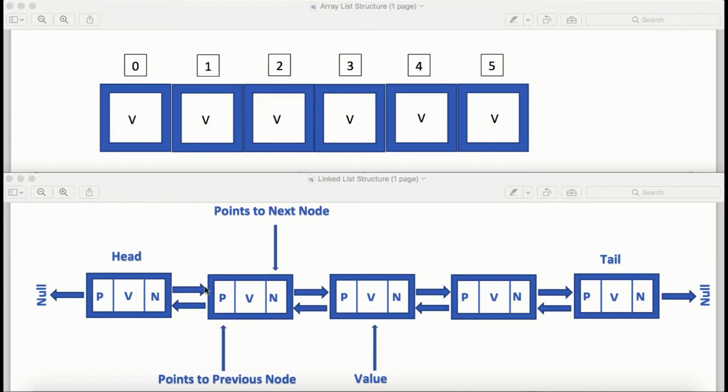But in case of linked list, if you want to insert something in between here, then it is just a matter of breaking this link and forming a new link, because the elements are not adjacent to each other, they are at random locations and they are connected using the pointers. So it's just a matter of breaking the current link and creating new links with the new element.